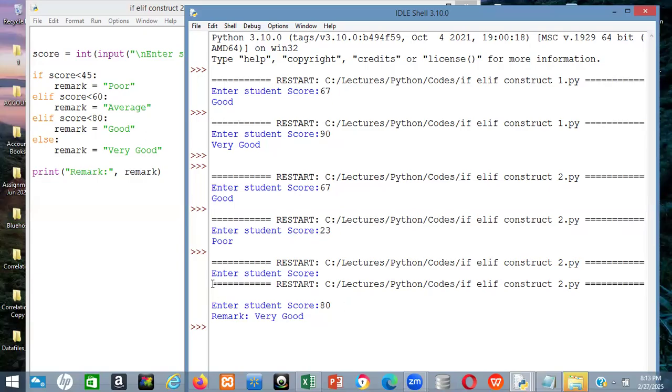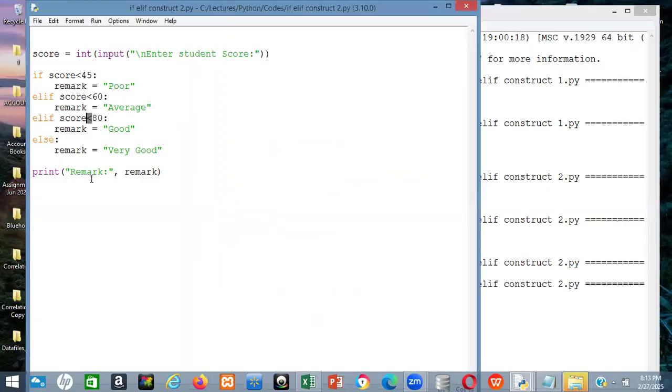Why? Because here we use less than. If I had used less than or equal to, the situation would have been different. In such a case, 80 would have been good. Yes, okay. This one is less than, it's not less than or equal to. Hope we are all on the same page.